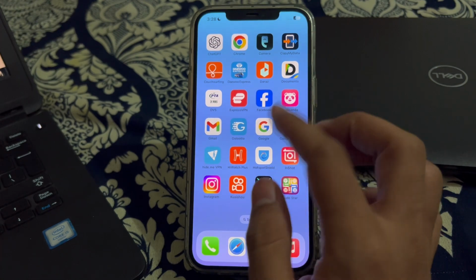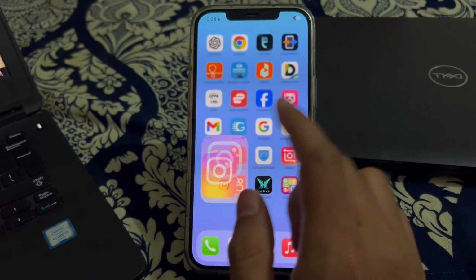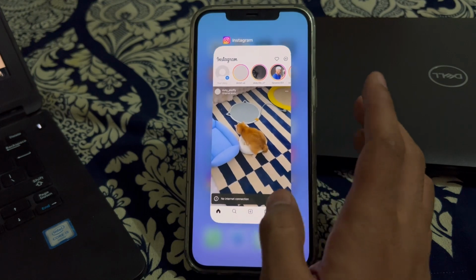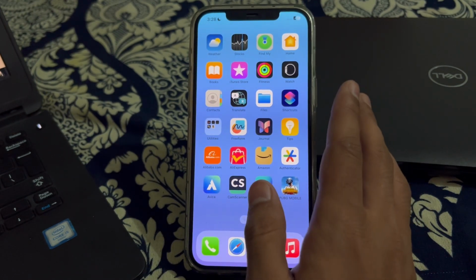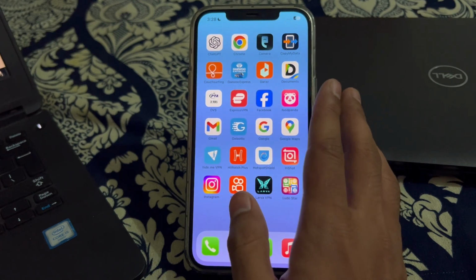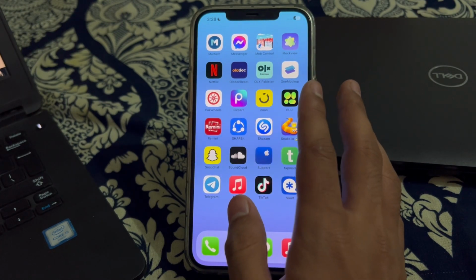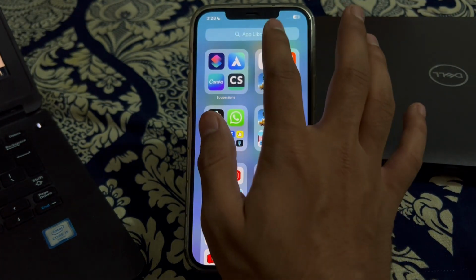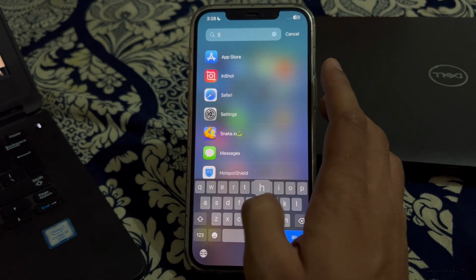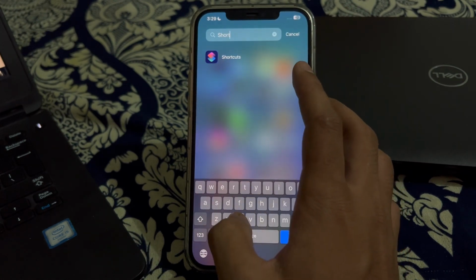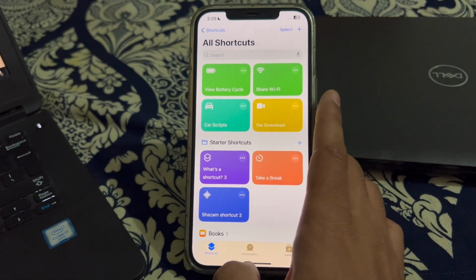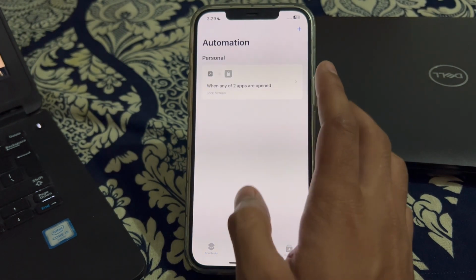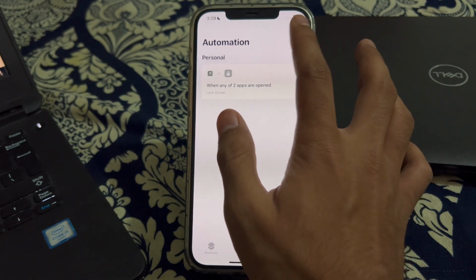So guys, first of all, you can see if I open my Instagram, anyone can easily access it and open it. But guys, to lock it, all you have to do is simply follow these steps. First of all, go to the app library and search here for shortcuts. Tap on it. Now you can see the option automation. Simply tap on it and tap on this plus icon.